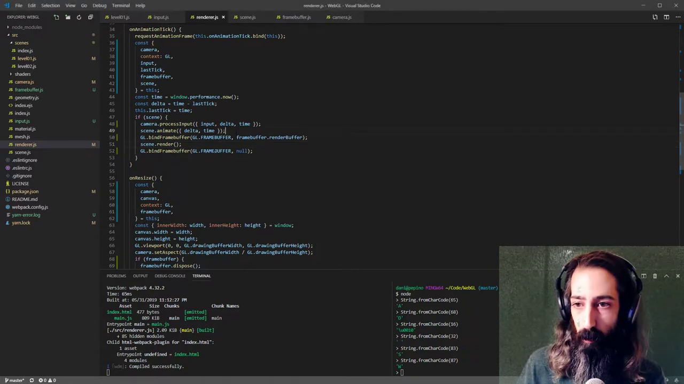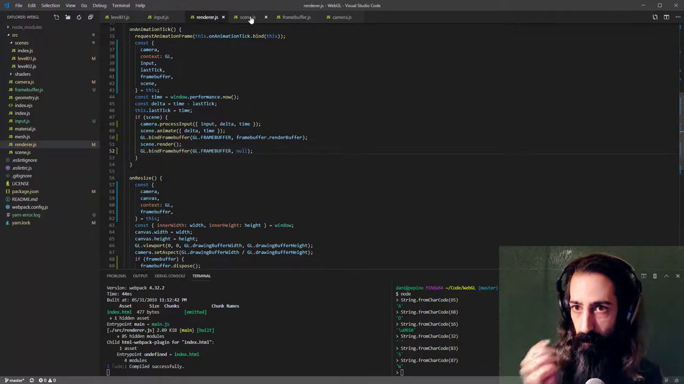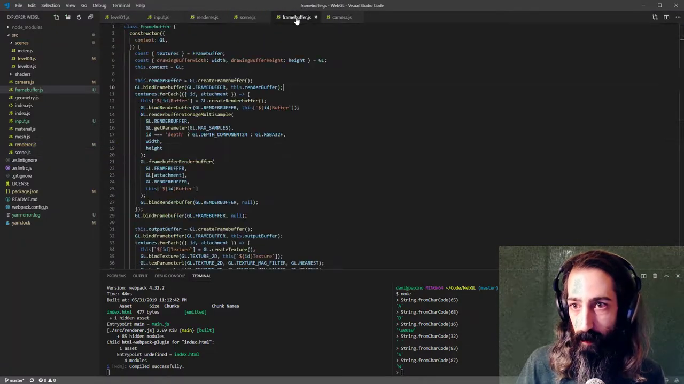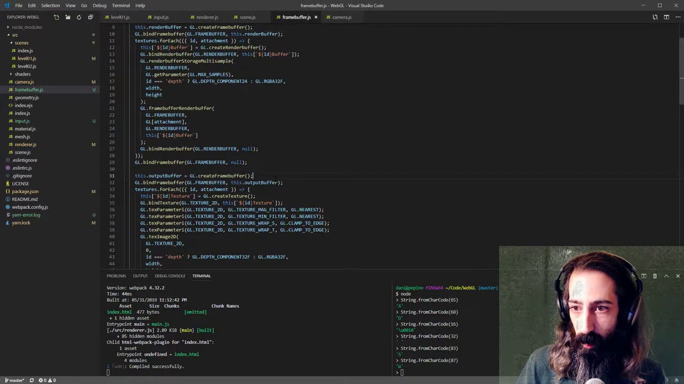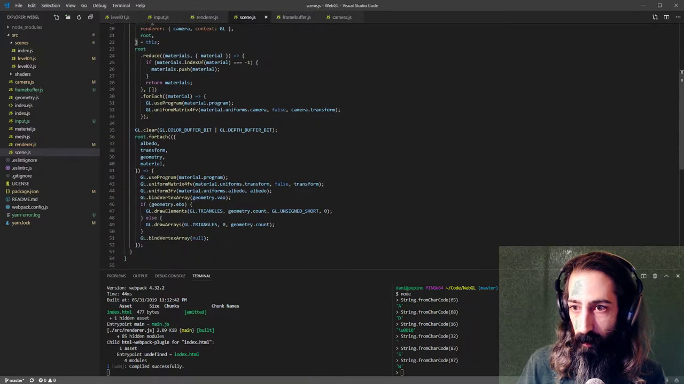And then we're gonna be binding our output buffer. So right now it should be working, but not displaying anything. We're just rendering to our frame buffer. Nice. No errors so far. And then we want to get our output buffer then. Sweet.